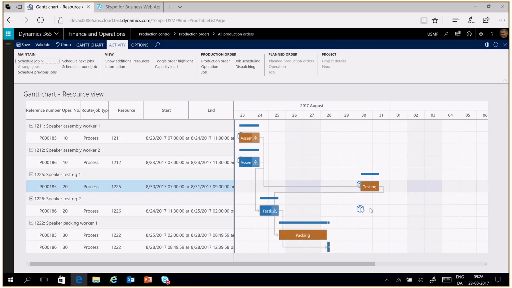And in order to reschedule the packing job, I can again use my context menu. So I'm right-clicking, and then I have an option called Schedule Next Jobs. Selecting that will automatically schedule the packing job, so it starts when the testing job ends.